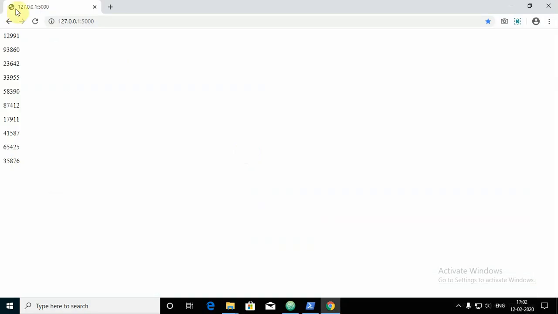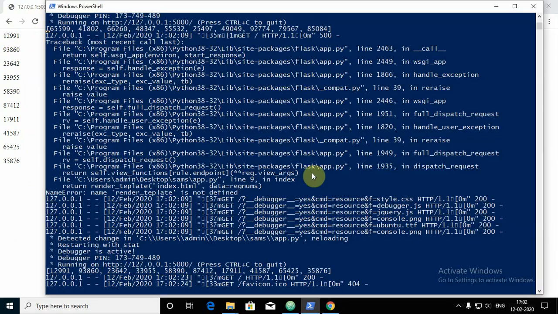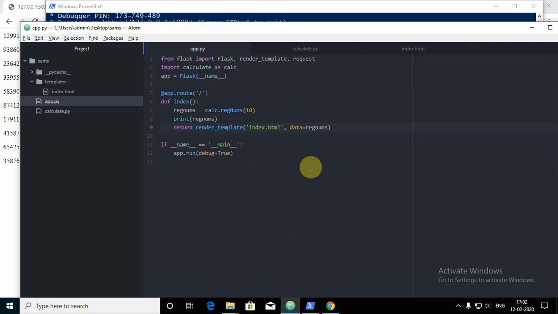Okay, now you see we got this, so we just have to imagine that these are registration numbers related to 10 different students. Now we're going to populate checkboxes adjacent to these registration numbers. We cannot go for radio buttons because there is a problem with them: you can't select multiple instances using radio buttons, so we have to go for the checkbox.